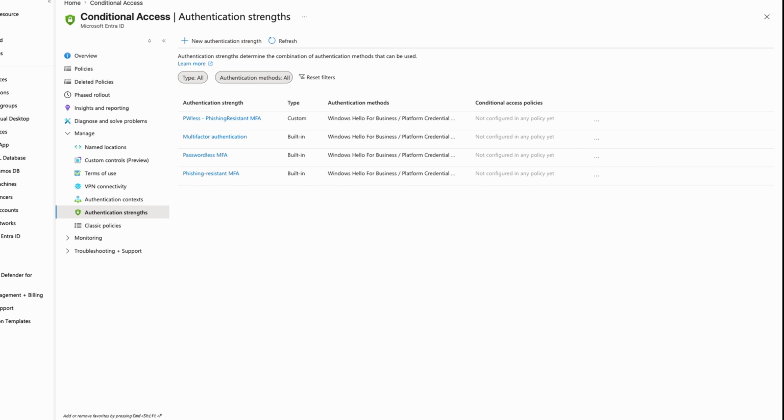Now the new custom authentication strength appears in the list with the built-in options. The custom strength created here is useful for scenarios where you want to require strong MFA, but also allow passwordless authentication as an option for users who don't yet have a FIDO2 key. The built-in phishing-resistant MFA strength is the strictest option and the right choice for global admin accounts.